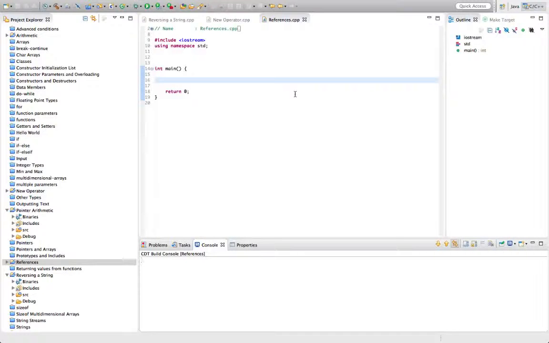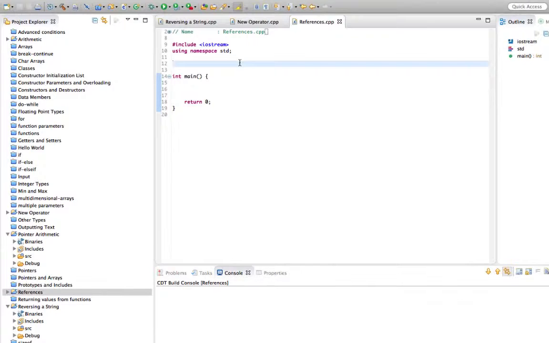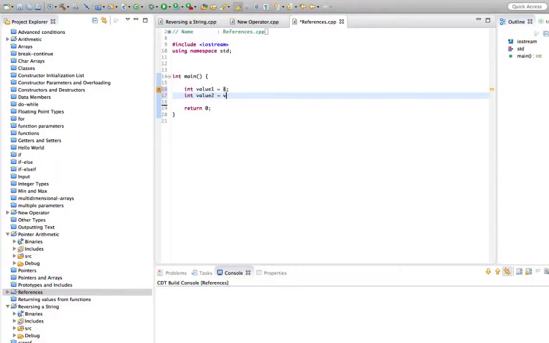In this tutorial, we're going to take a look at references in C++. I think it's probably going to take us a couple of tutorials at least to properly get through this, but we'll start here. So let's say we've got an integer here, int value1, and we set it equal to maybe 8. Let's create an int value2 and set that equal to value1. And let's change value2 to 10.